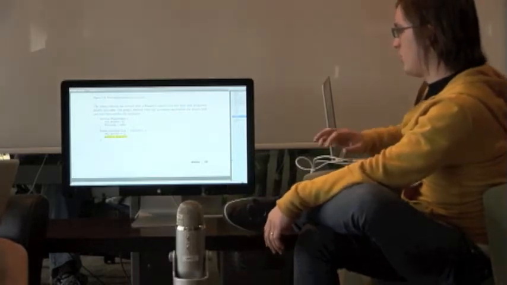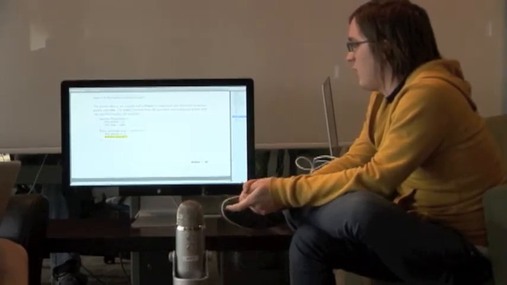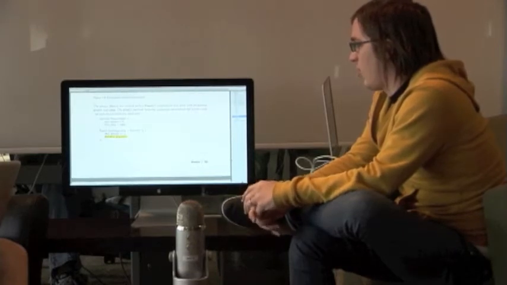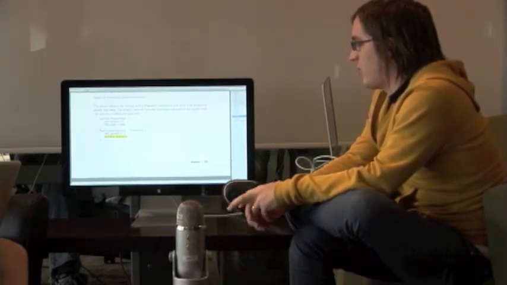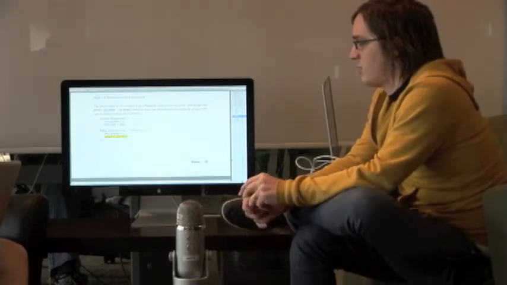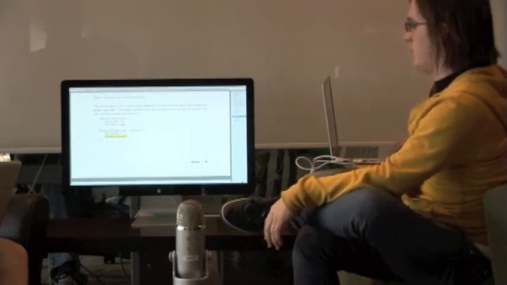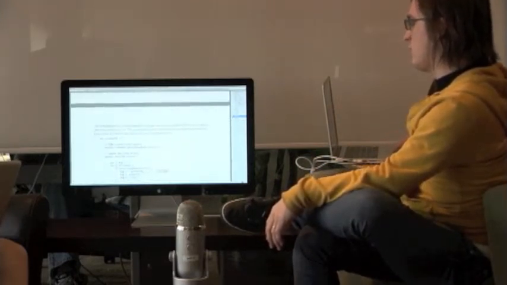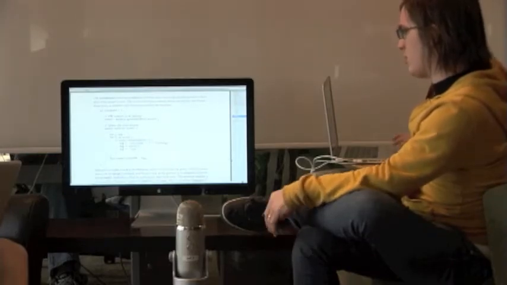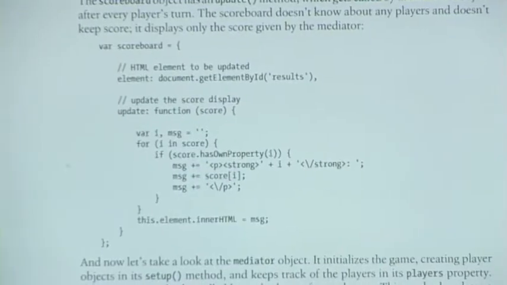So scrolling down to the bottom of 169, you have a player function. It's got points and a name, and it has a play function on the prototype. And the play function adds a point, and it calls played on the mediator object. So the mediator object is really what we're focusing on here. Then you have a scoreboard object that updates the score display, which is fine.